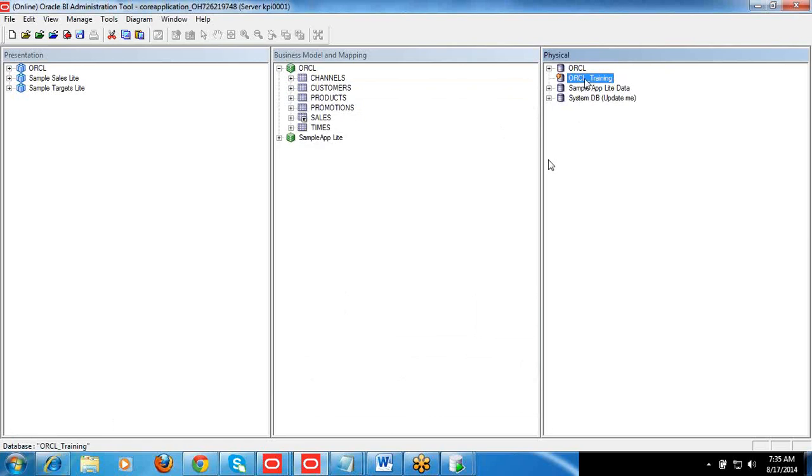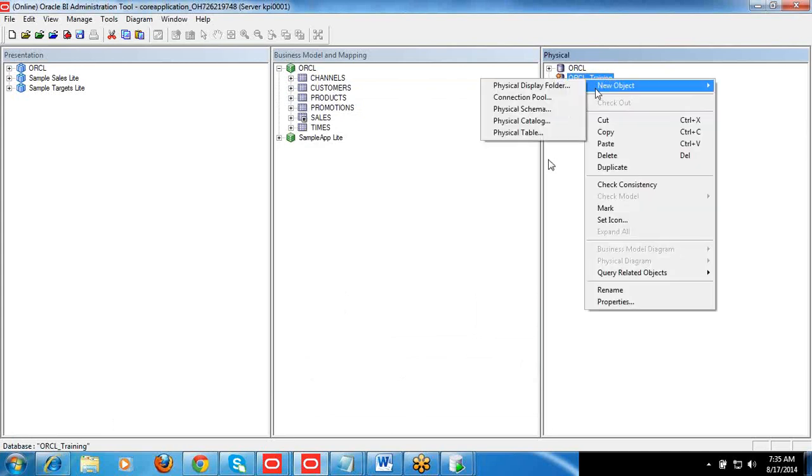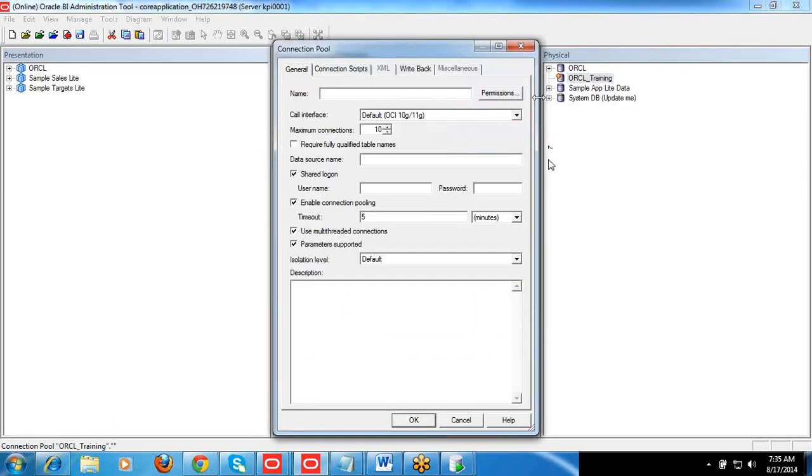To create a connection pool, just click on the newly created database ORCL training, right click on it, new object. Here you see the objects you can create under a physical database at the RPD level. The first object we're going to create is the connection pool, because we need a connection pool to talk between the RPD and our backend database.